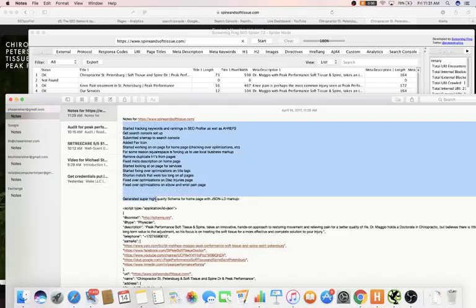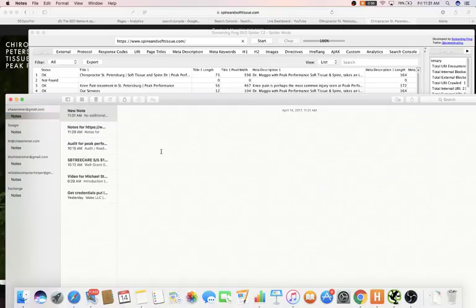So these are all the things that we've already looked at, and we're just going to create a new thing for what we need Kayla to do, or what we need to work on.